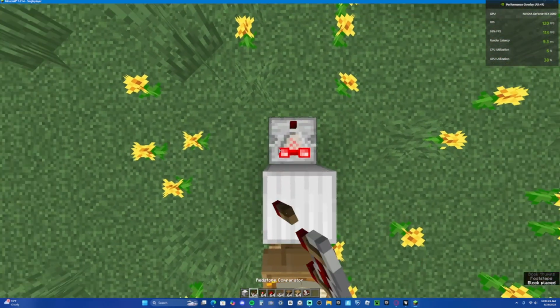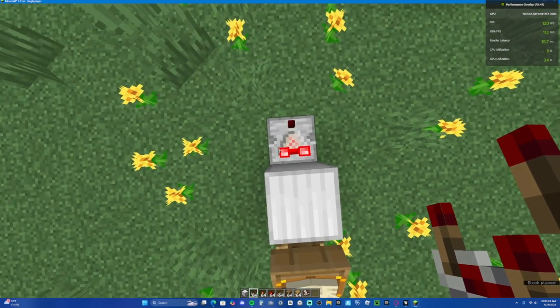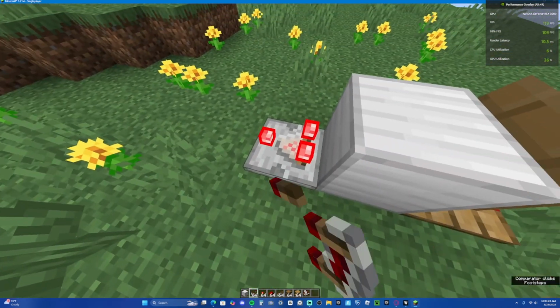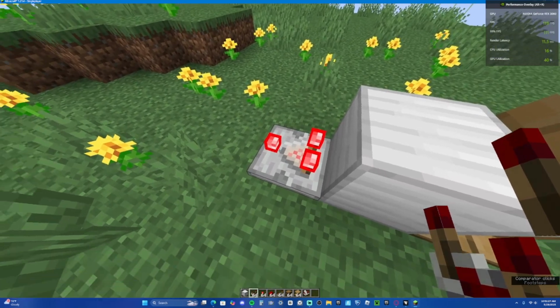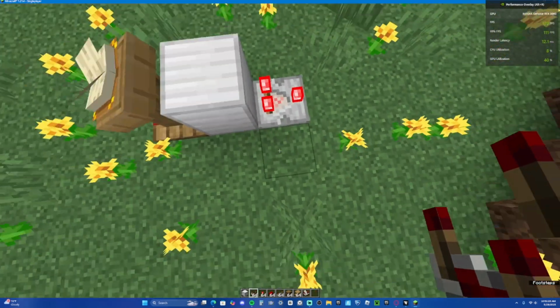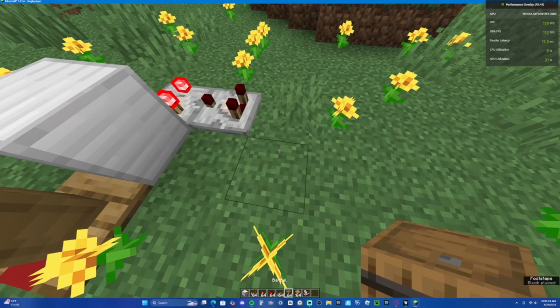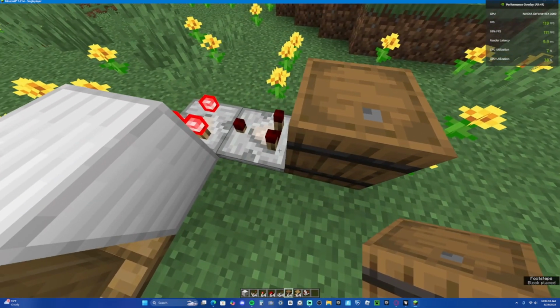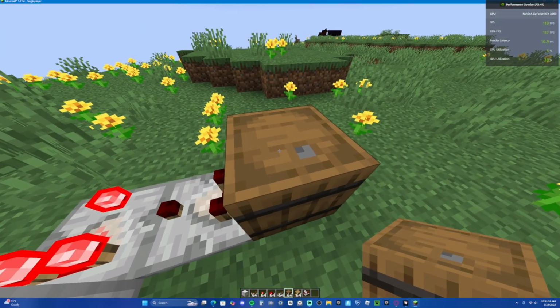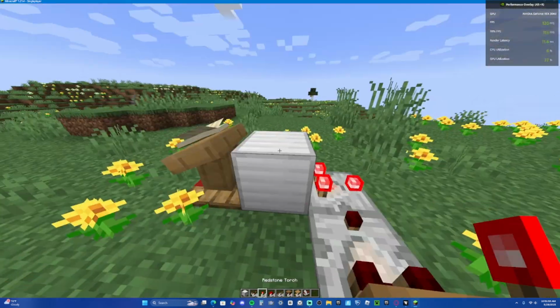Now, I'm going to place in the comparator right here. And then we have to turn on the front part, so just click it once. And as you can see, the front part is on like that. And then place in the comparator right here. And then we're going to place in a barrel. And then this will set your combination, but we're going to worry about that later in the video.